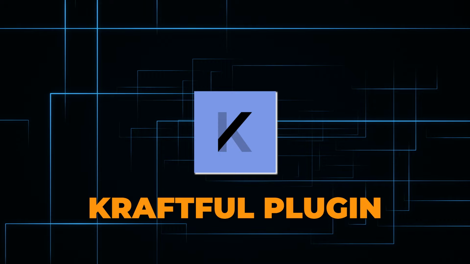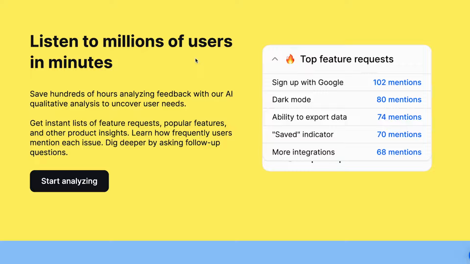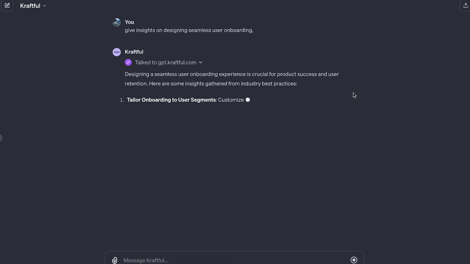Ever wish you had an expert product advisor in your pocket? Well, now you do with the game-changing Kraftful ChatGPT plugin. This ingenious plugin lets you tap into a wealth of crowdsourced product knowledge to take your consulting projects to the next level. Here's how it works. Simply describe any product concept or challenge to Kraftful, and it provides tailored guidance based on proven best practices.